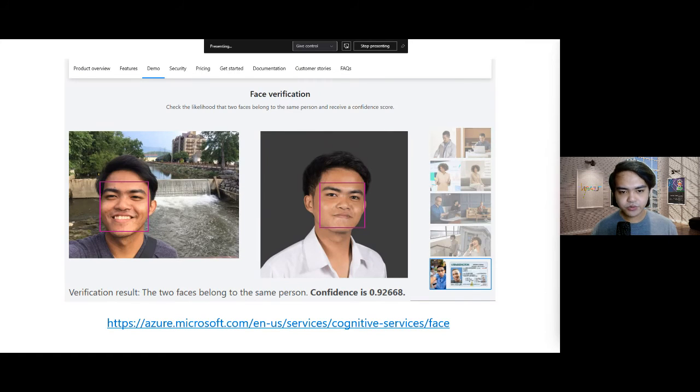The next one is face verification, to check the likelihood that two faces belong to the same person and receive a confidence score. You can try it on the homepage of Cognitive Services on the Microsoft website. For example, face verification in Cognitive Services can be used to verify a person from an image compared to an ID card in the verification step.